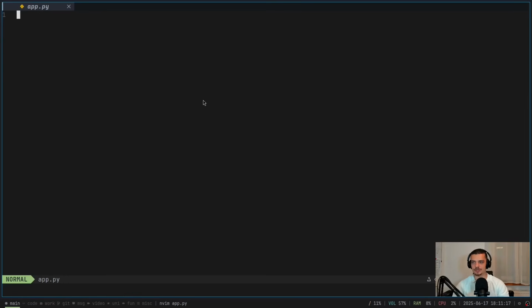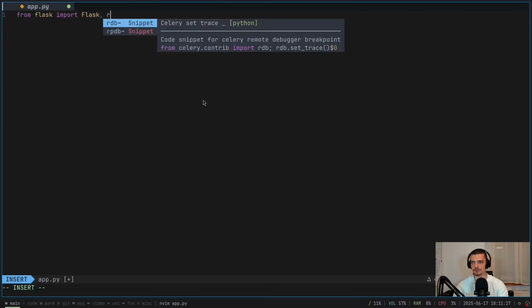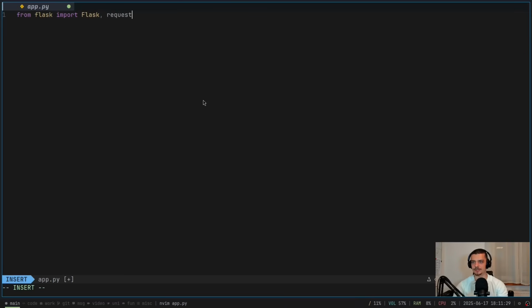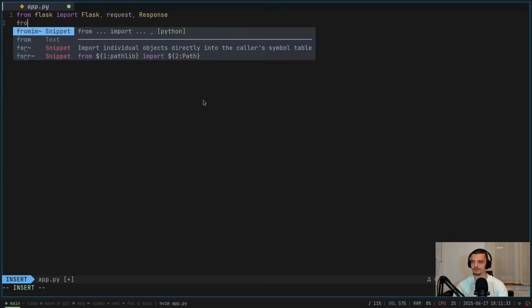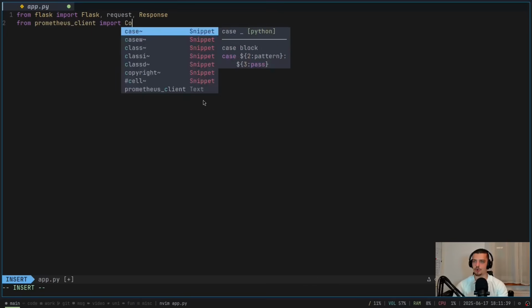So we're going to take a look at a couple of examples here. Let's get started by saying from flask import Flask itself. We're going to also import request, and we're going to import Response. And then from prometheus_client, we're going to import Counter.